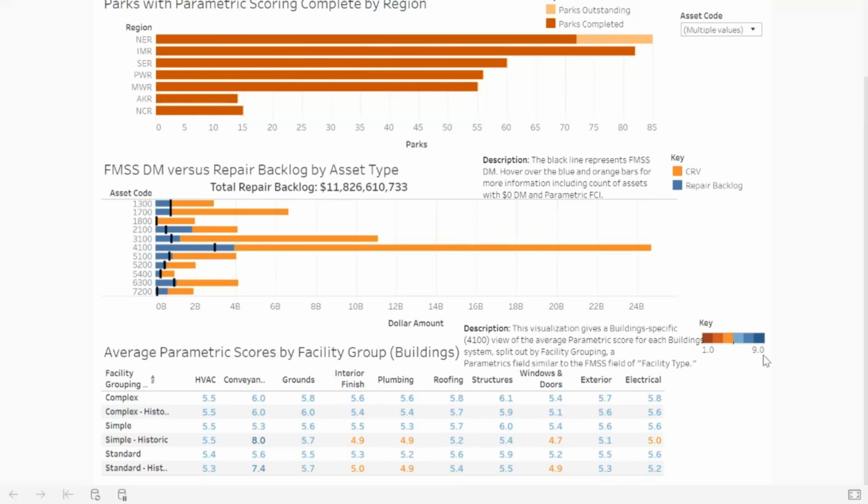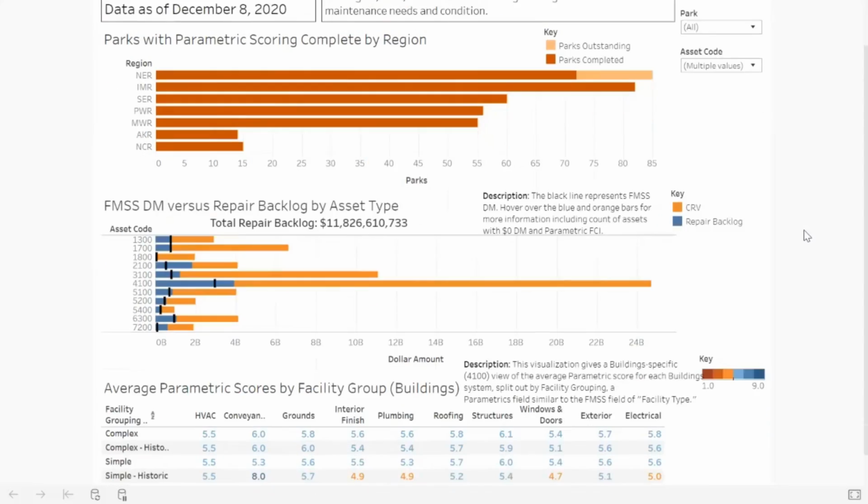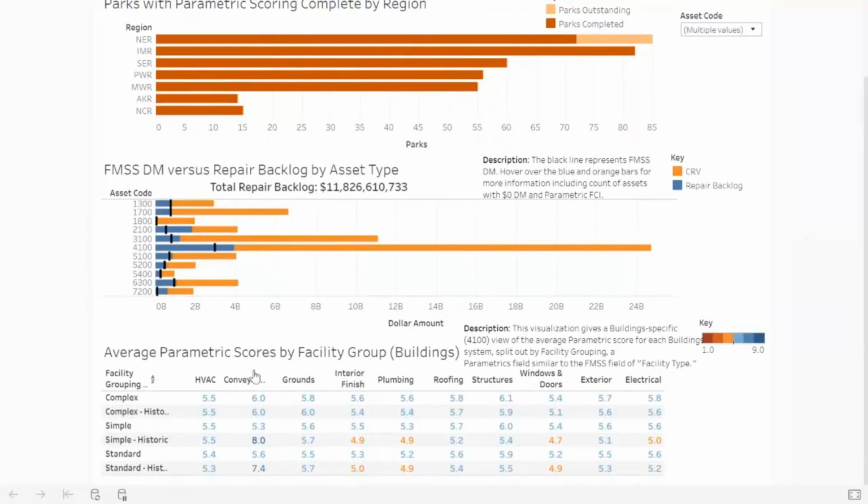A table of numbers, average parametric scores by facility group. And then one more thing to note about this dashboard, if we scroll back to the top, you can filter it as you'd like by region, by park, by asset code, and that will dynamically change what you see in these last two graphics.